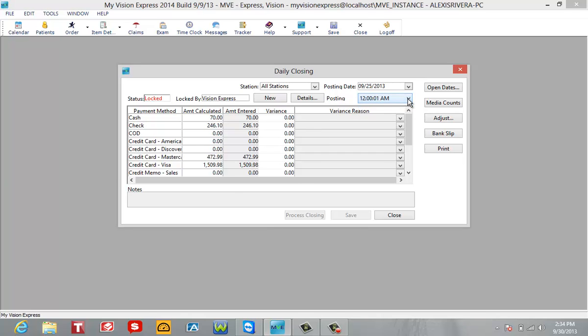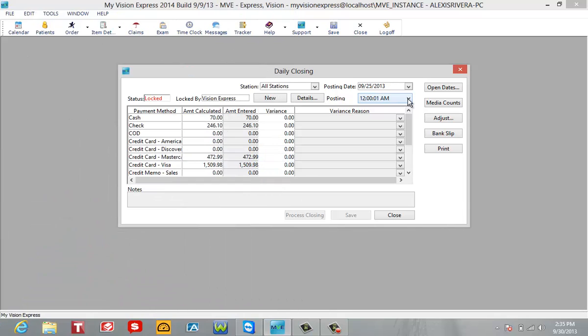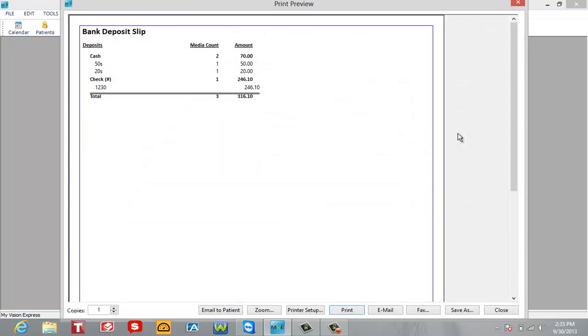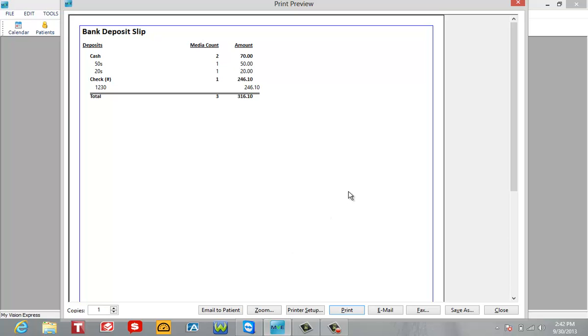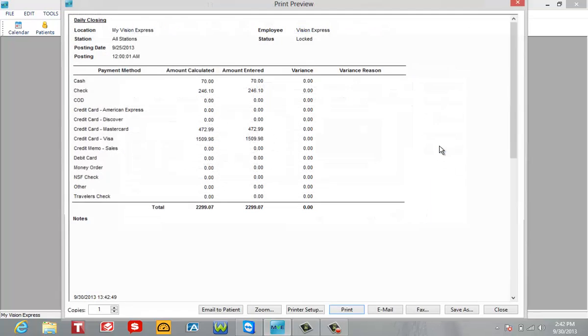Bank deposit slip report and daily closing report. After completing a daily closing successfully, click on the bank deposit slip button to the right to generate a report with media accounts to be deposited. You will have the option to print this report or to save it. You can also print or save a daily closing report. Just click on the print button underneath the bank slip button.